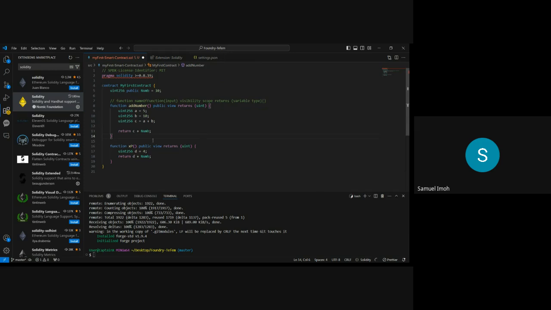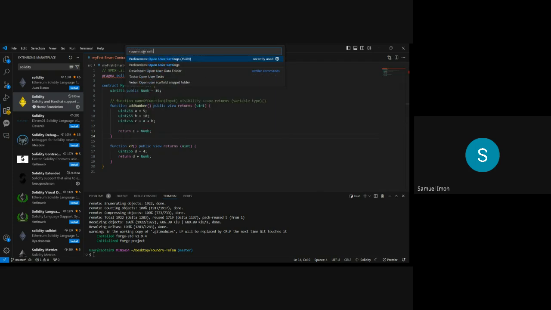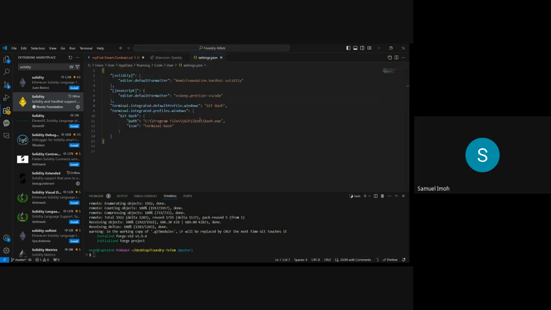After that we have to make a JSON setup. So I click on Control Shift P, or you can search for open user settings. So you select Open User Settings in bracket JSON. Can you hear me? Yes, sir. All right. So after that, this is the setup.